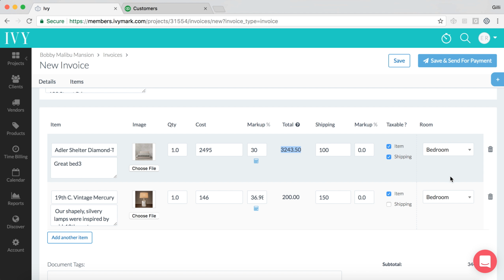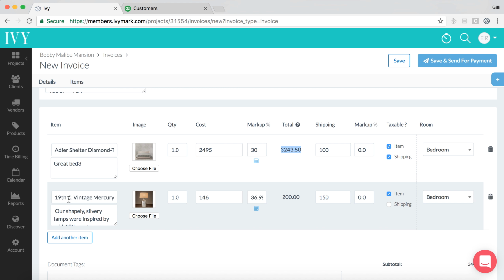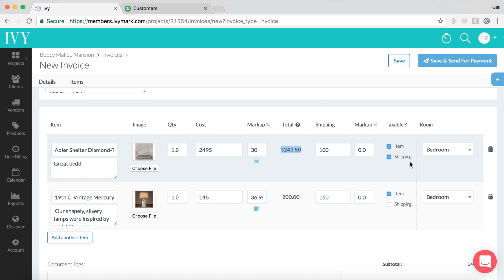Here, just for example purposes, we went ahead and added an additional line item and made a couple differences. Both of them indeed have markup, both of them have shipping, but I've only marked one of them where the shipping is indeed taxable. So let's go ahead and click on Save and see what happens in QuickBooks Online.